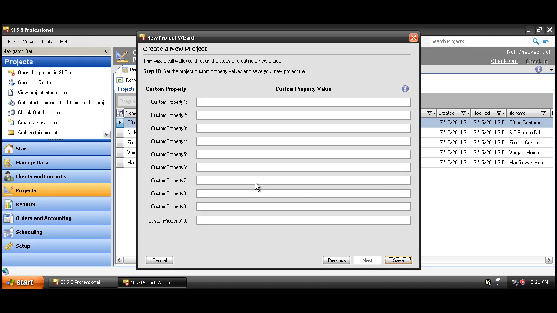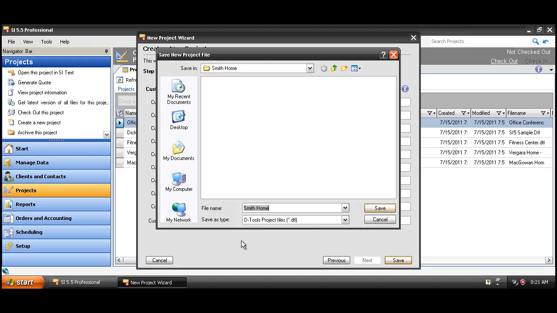And the last step would be to add any custom properties. And again, you identify these custom properties under that setup tab. But go ahead and hit save, and it's going to prompt you to save this file. There's no need to make any changes here. Let this save to the default location.